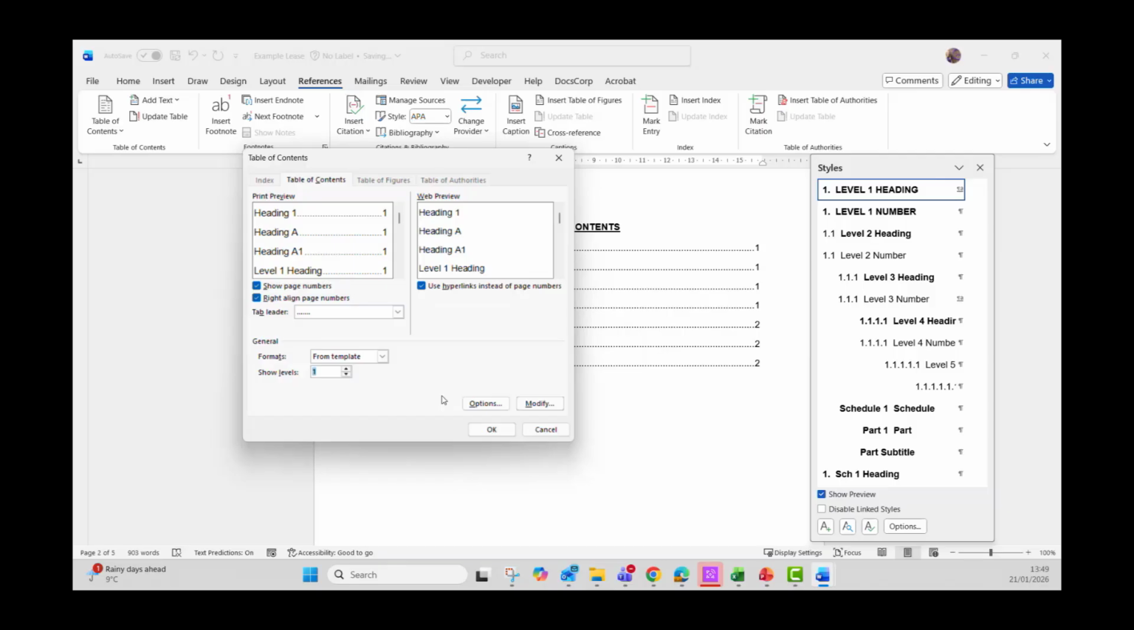So if we have an issue when we open this, so maybe level 1 heading doesn't have a number next to it, or maybe it has a different number next to it, so it has a 2 next to it or something like that, then that can cause issues.